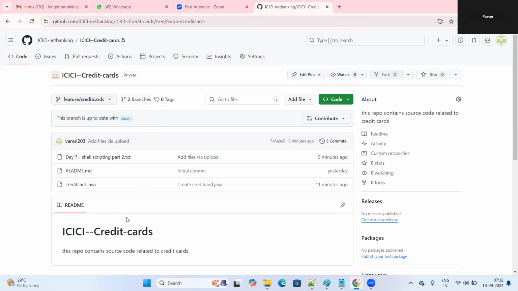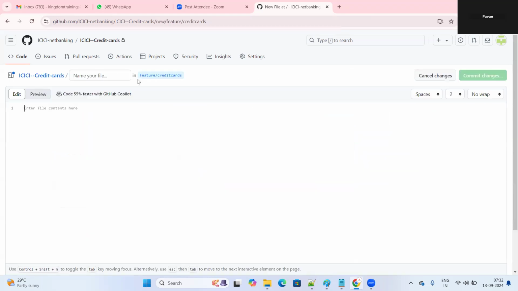Now let me show you one more example. I'm going to add one more file here under this feature/credit-cards branch. The developer is going to add one more file and create it with some name. He needs to write the credit card features in that feature branch, so he can do that credit card work only in the feature branch.